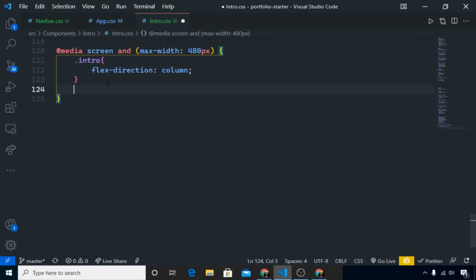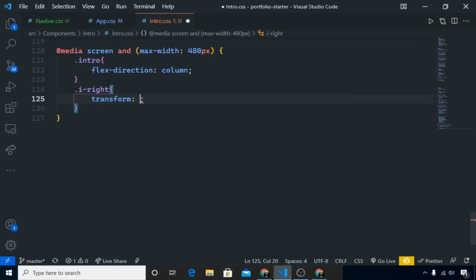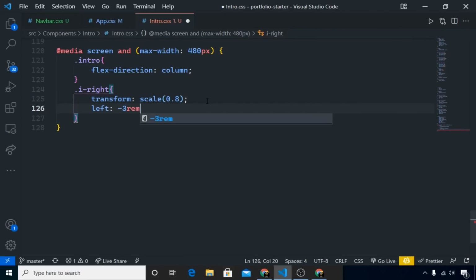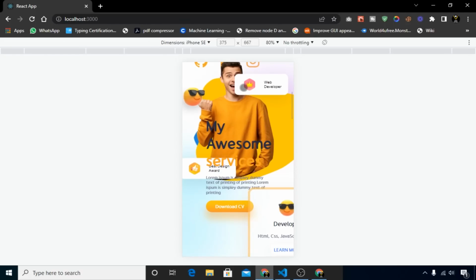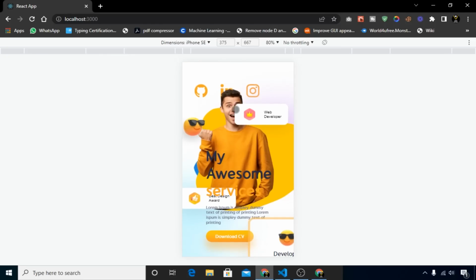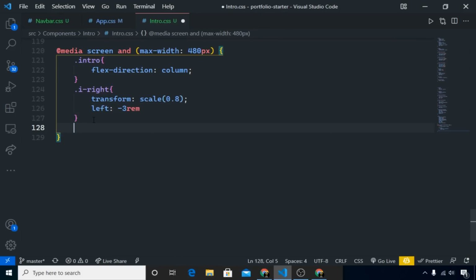After this, I will say the right side of our intro section should be transform and scale down. The right side should be scaled down to around 80% of its original, and it should have a left property of minus 3 rem. Let's see. Here you can see now it has a relatively smaller size and the left side is correct. The only thing we have to do is to make the service section below this section. So let's see how I'm going to fix this.